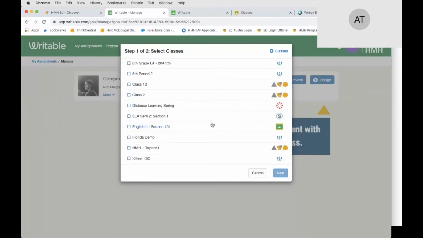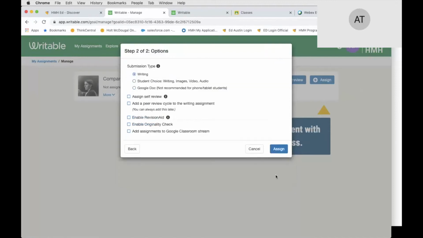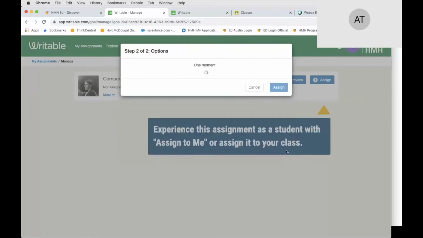I'm going to go down and look for my course. I'll see that it has the Google Classroom stream icon. I'm going to click on it. I'm going to select next, and then I can choose the options that I want students to complete. So Google Docs, if I want, or I can have them write on Writable, assign the self-review, a peer review, enable a revision aid, enable originality check, and then I have the Google Classroom stream, and this is the most important one I want to make sure that I do. So I'm going to check add assignment to Google Classroom stream, and I can check any other options that I like. I'm going to select assign, and it's going to create that assignment for my course.